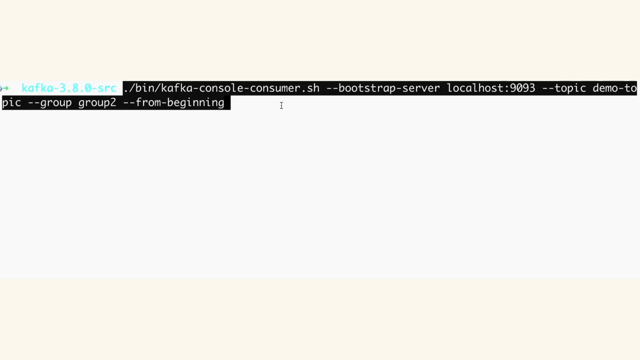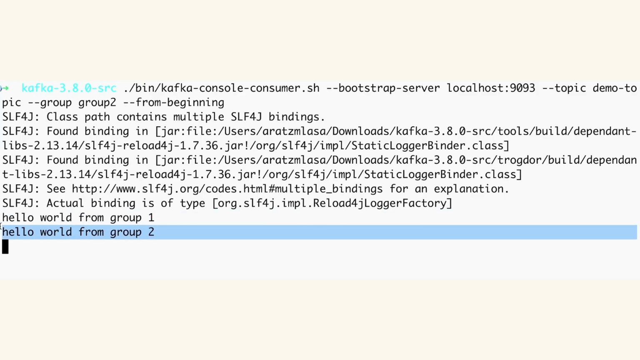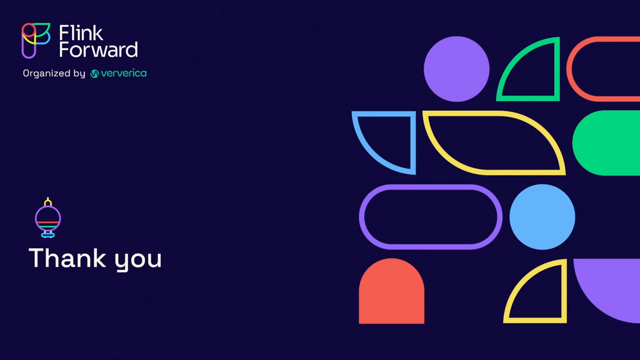And then we're going to do the second one. This is the last command that I ran in the demo. And we simply specify the agent from the second group. OK, perfect. We can see that we are reading the messages from the second group. OK. And this was all.